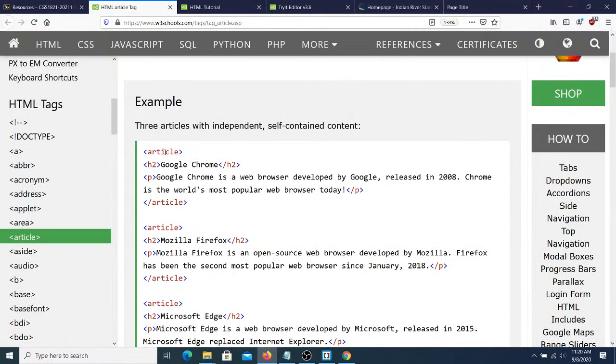And remember, the way the article tag works is that it's supposed to be some sort of contained piece. I hate to just use it in this definition, but think about a newspaper article. We might have the title of the article, and then some paragraphs.